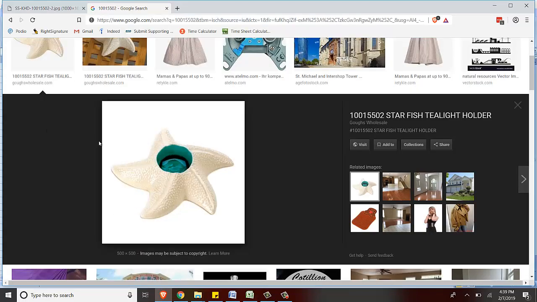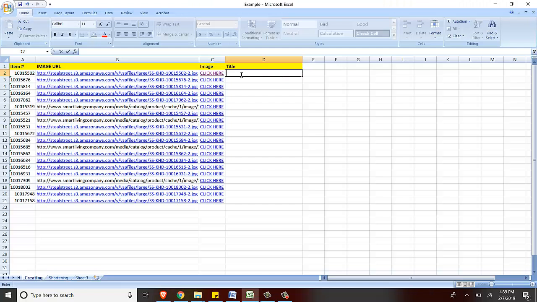After clicking on the image from Google, you can see that it is called Starfish Tea Light Holder. If you don't know what a tea light is, go ahead and do some more research to get a better understanding of the product. Since I already know a tea light is a type of candle, the title that I would create for this item will be Starfish Tea Light Candle Holder.